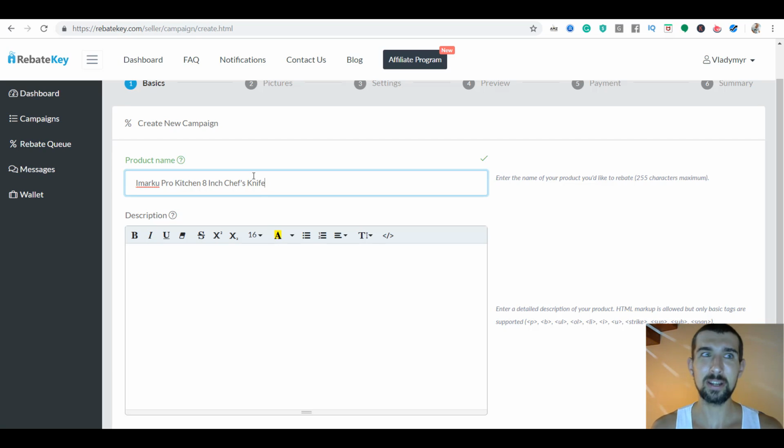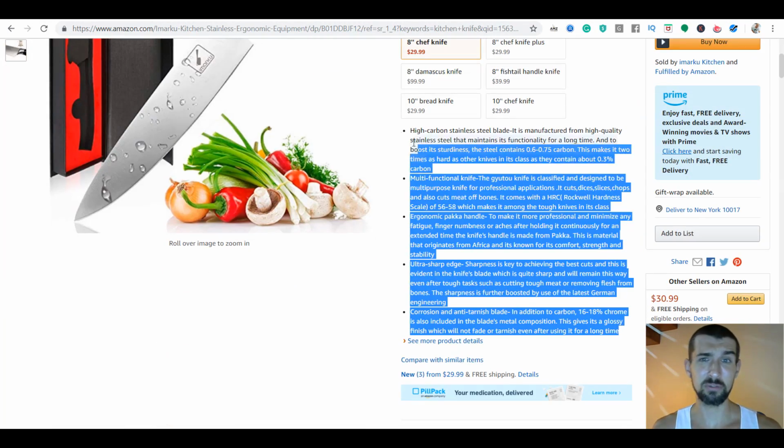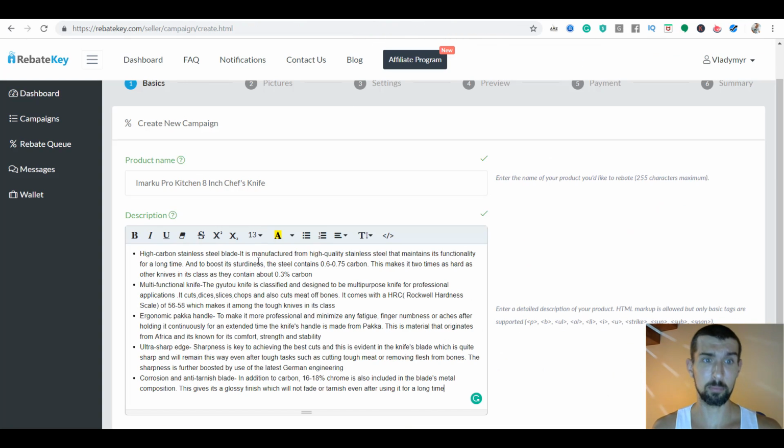A little tip here: there are no rules really in RebateKey for the main picture, so you can use all sorts of badges and stuff like that to stand out, not like on Amazon. So that's a little tip for you. We have the description. Let's just copy the bullet points, nothing too fancy. Right, we're going to put in the description here.